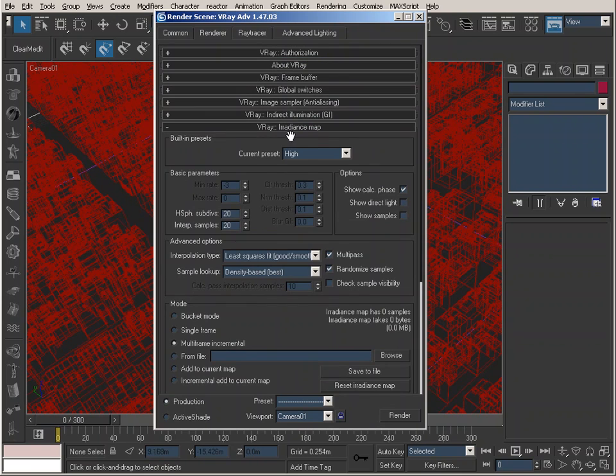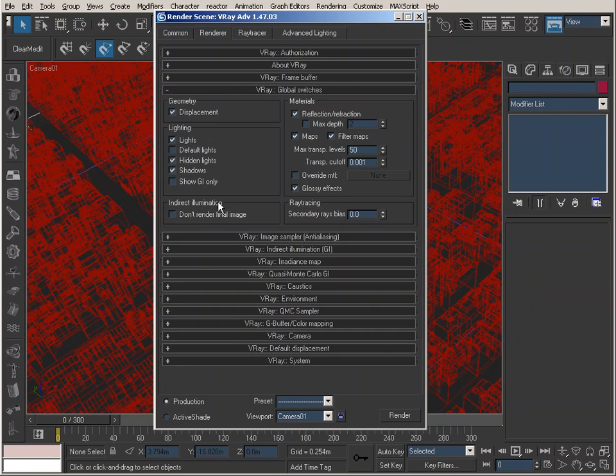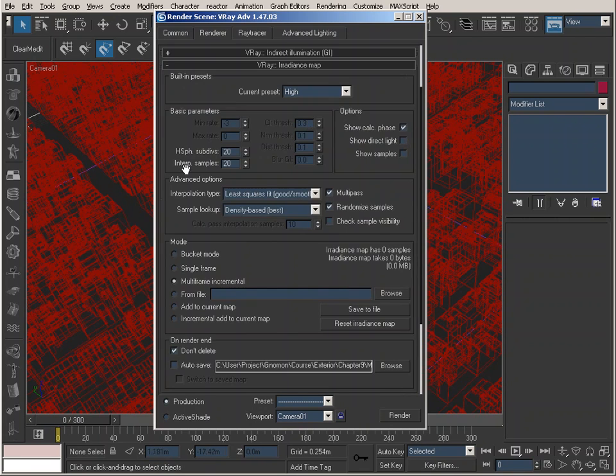The next thing you're going to do, as you remember, is go into the global switches and make sure you do not render the final image. We don't care about the final image. We only care about the actual process of the irradiance map collection. The other thing you can do is autosave, and you can select where you want to save it and what you want to call it. So let's go ahead and do that.